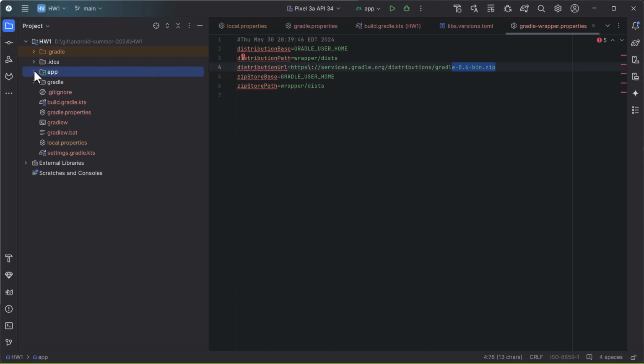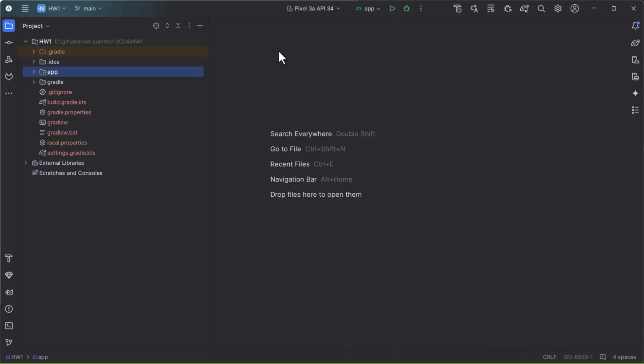So let's expand this. Now, when you're doing your homework, all I want you to do is make those changes to the versions and then run the application just to make sure it works. Once you have that, you can turn it in and you're done. That's all you need to do for the homework. So let me close all those.